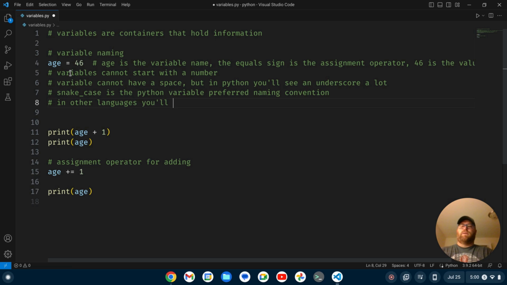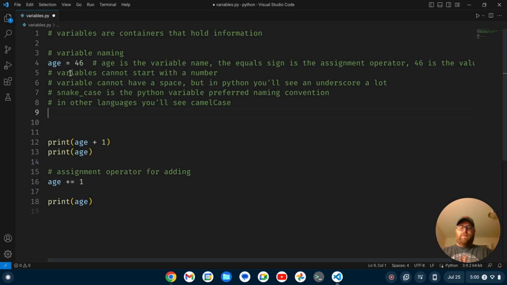In other languages, you'll see camel case, and camel case usually has the first word lowercase and then every word after that is uppercase. In Python, you don't use that as much, but Java, something like that, uses camel case. You can't name the variable a reserved word in Python. So for instance, I couldn't name a variable print or def. Def starts a function.